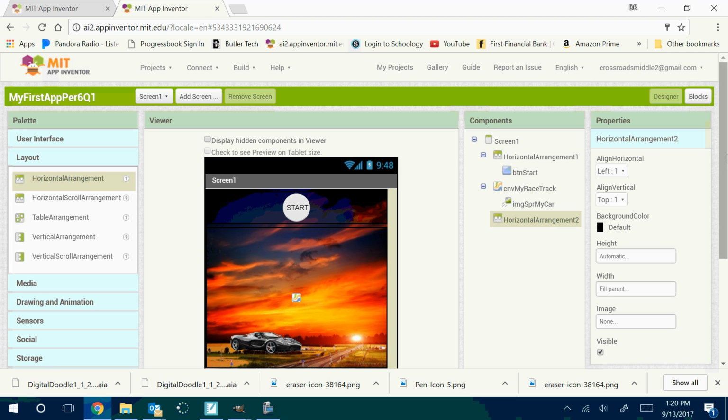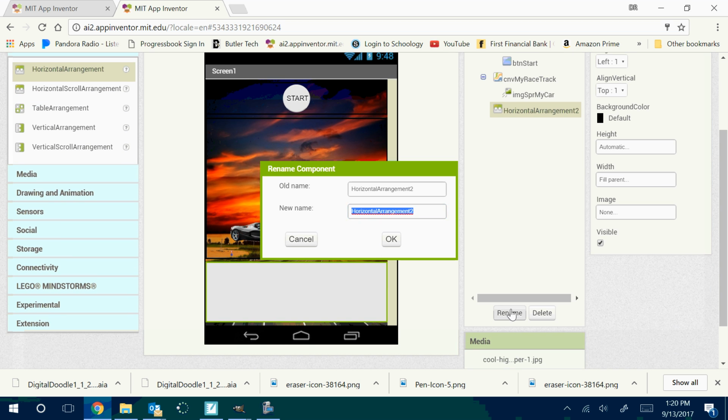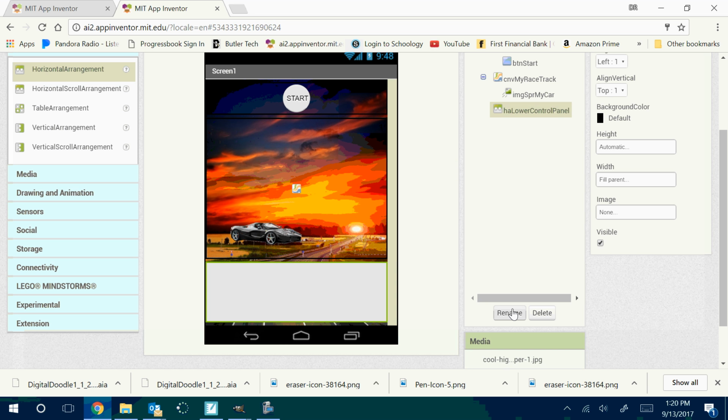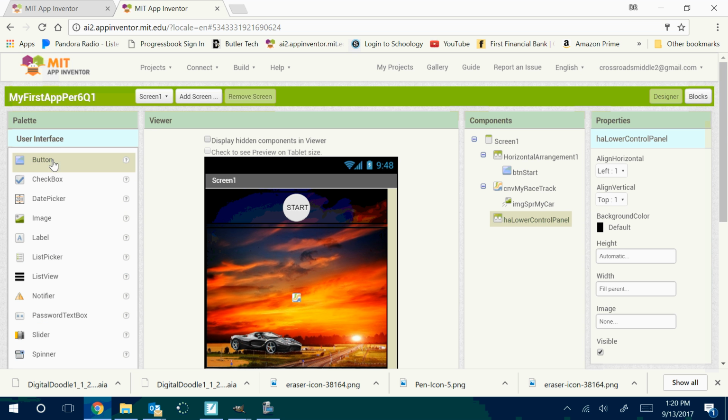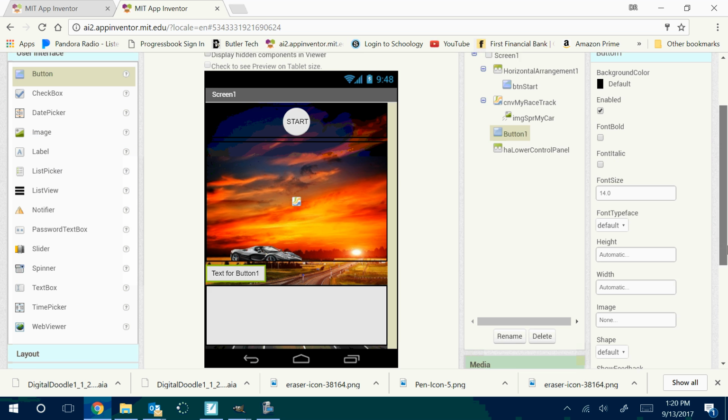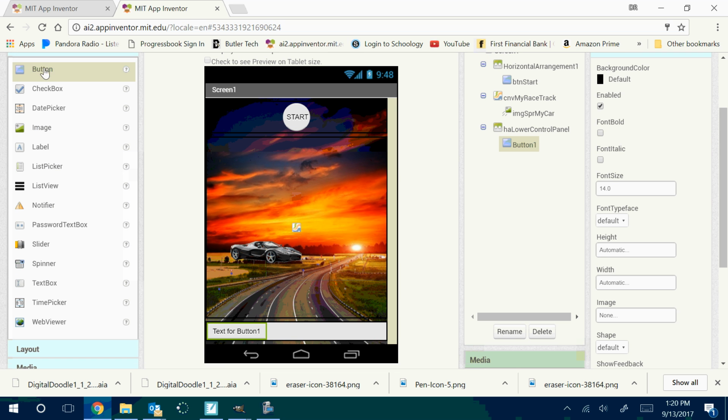So this is, I'm going to rename this horizontal, HA, lower, control panel. Okay? And we now can go get some buttons. So let's go to user interface and grab some buttons. 1, 2, 3, and 4. All right. And now we want to go back and rename these buttons.